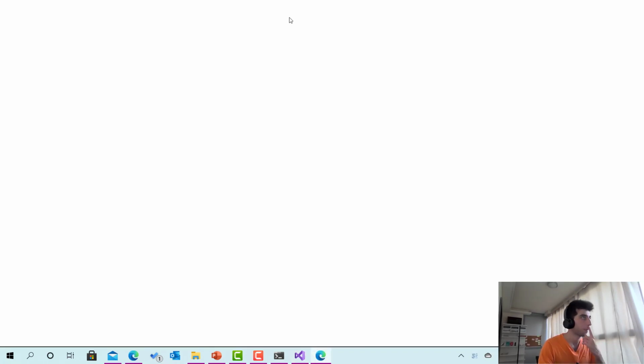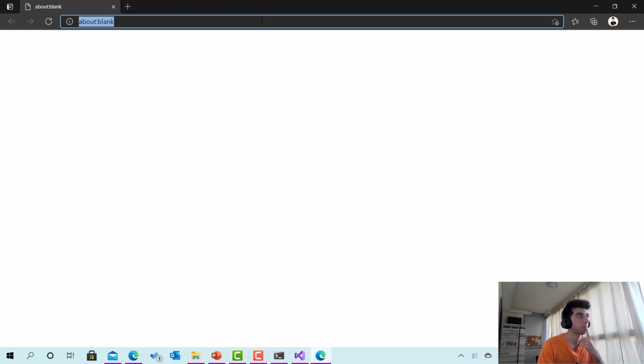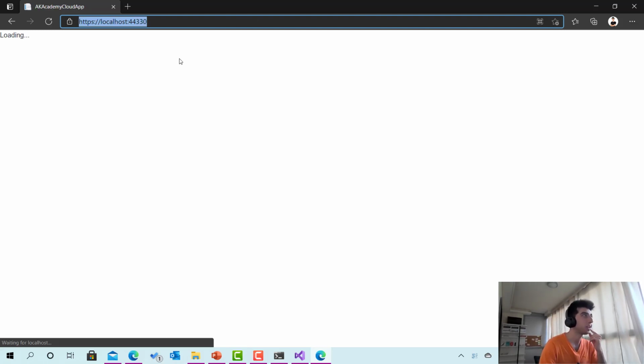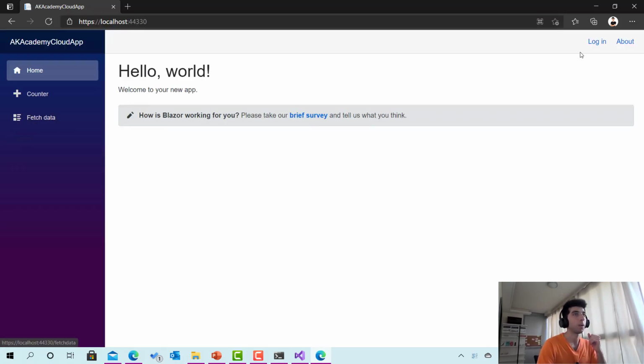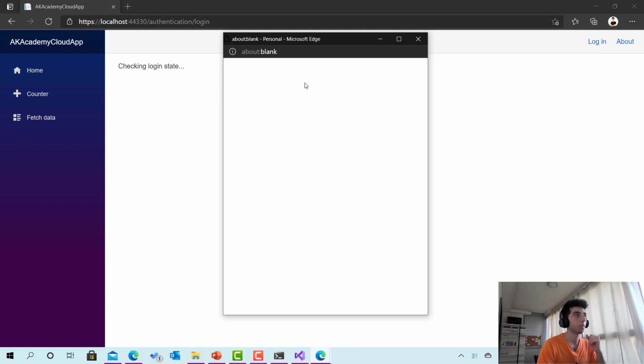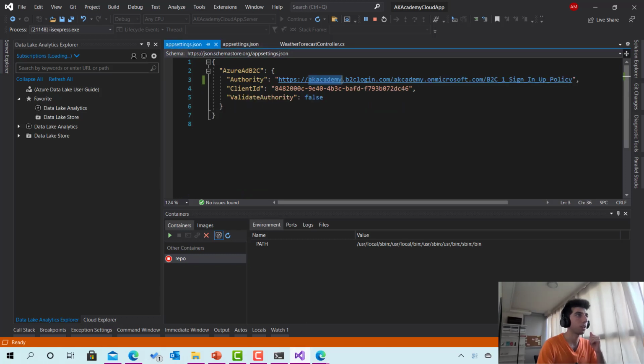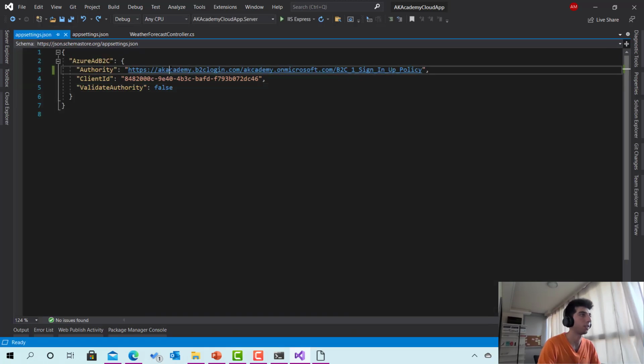So this is why I found AK Academy available, because AK Academy shouldn't be available, but it is. That's fine. Now I'll go back, click login. Okay. Did I change anything on the level of the client? Yeah, I added the A back over here. Sorry.